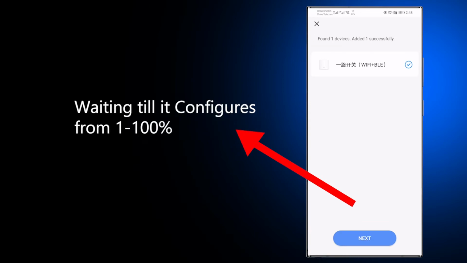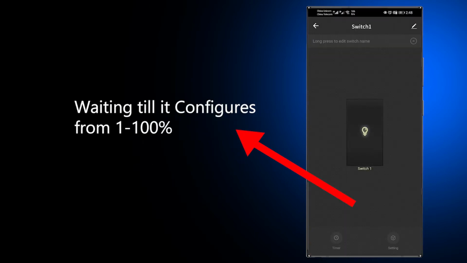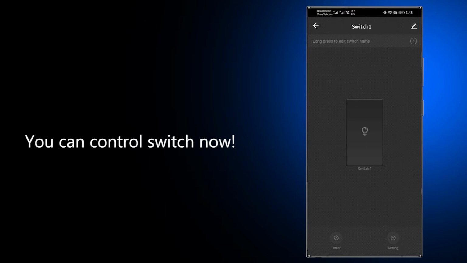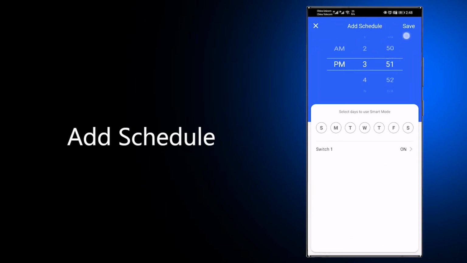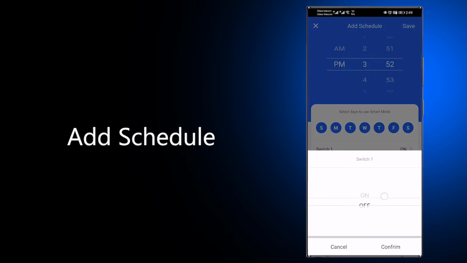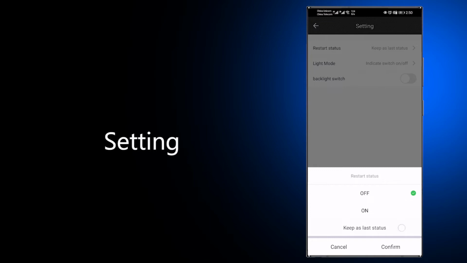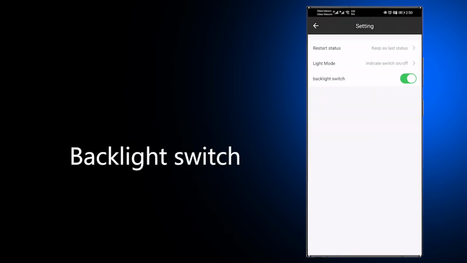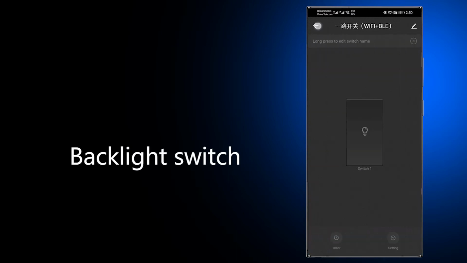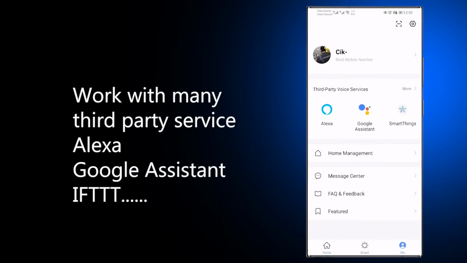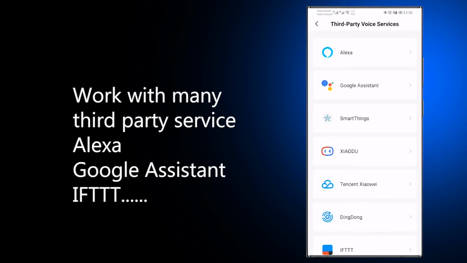Wait until it configures from 100%. You can control the switch now. It works with many third-party services: Alexa, Google Assistant, IFTTT.